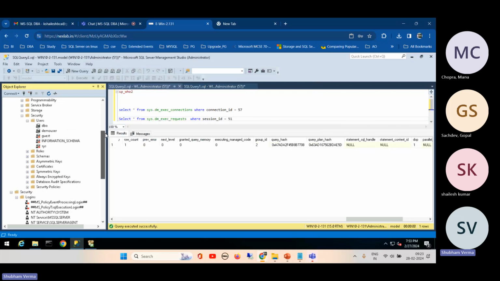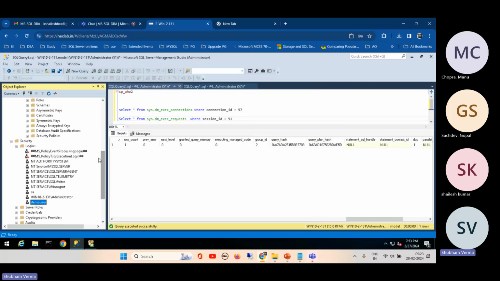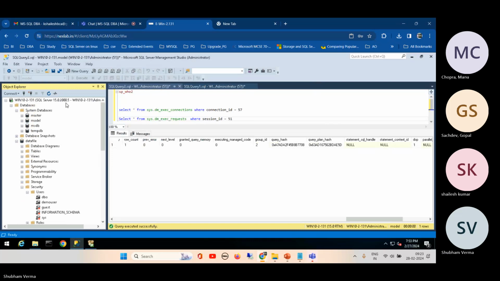So SNI, how would it know where you are going before logging in? So we have to just log into the database server, this server, and then you have to connect to the databases. So login is at the instance level. Yes, login is instance level, or user is a database level role.